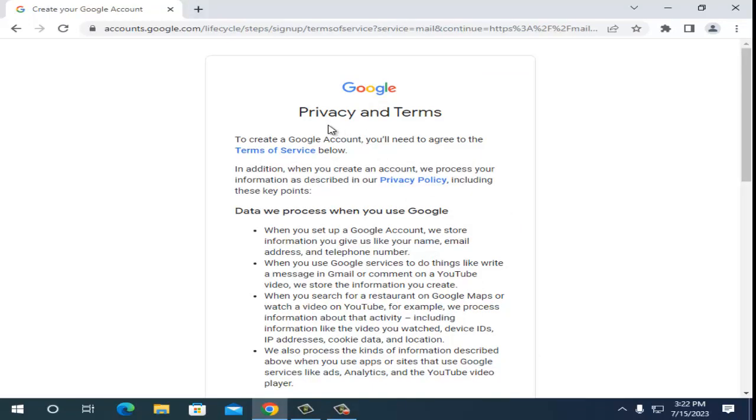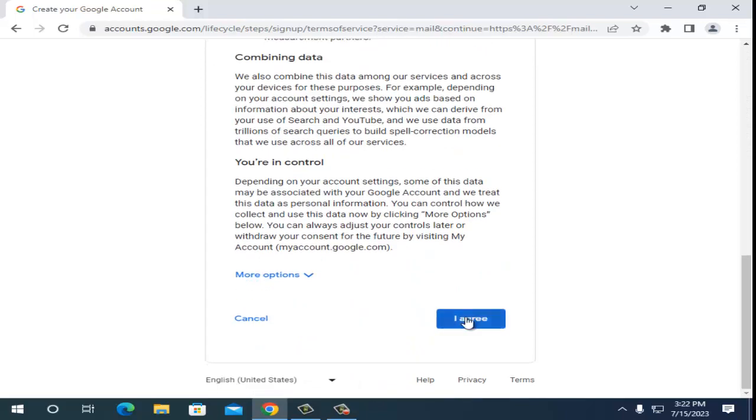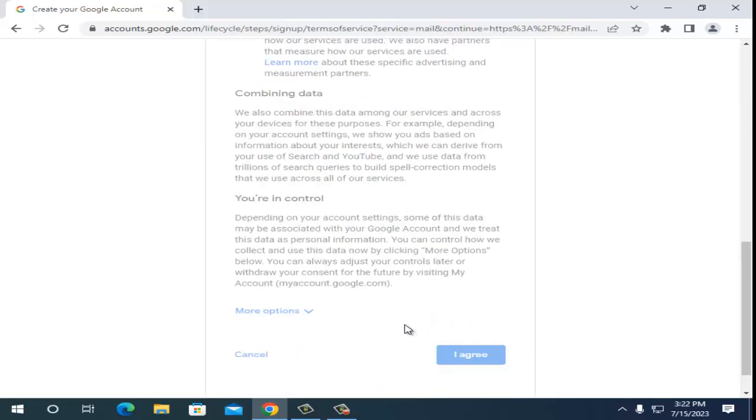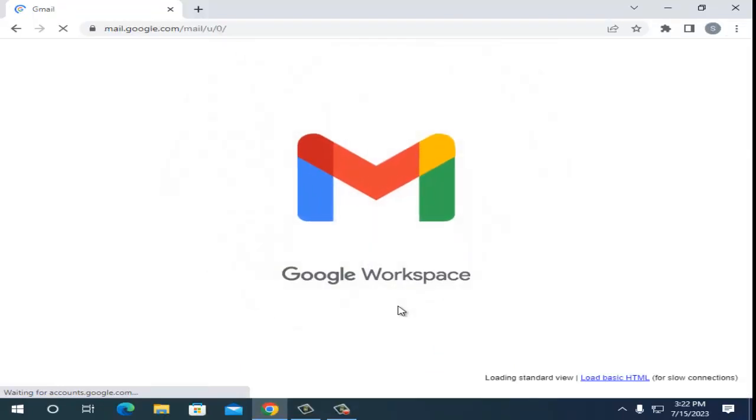Google will show privacy and terms. Accept all the terms and click I agree. Now your Gmail is fully activated and ready to use.